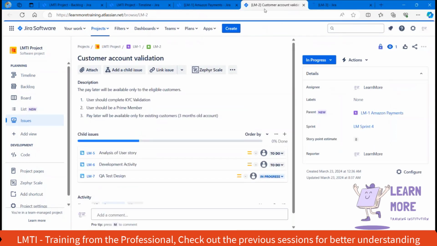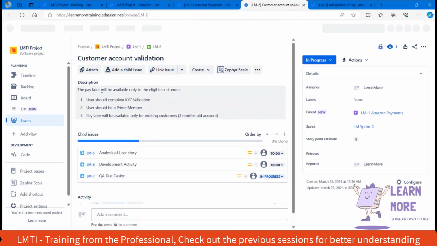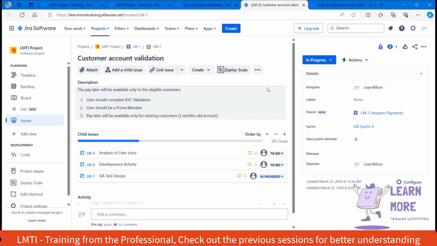They will go through story by story and explain what we need to develop and what we need to test. Once they complete the elaboration, we need to provide the story point. Here there is an option called story point. The business analyst will ask for the development effort, and they will also ask for the testing effort.